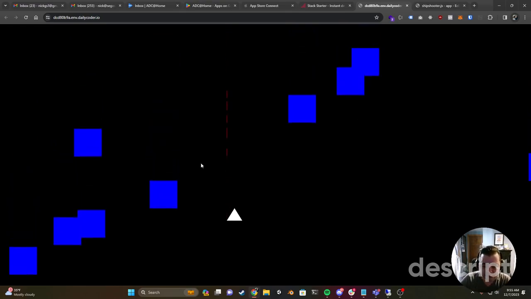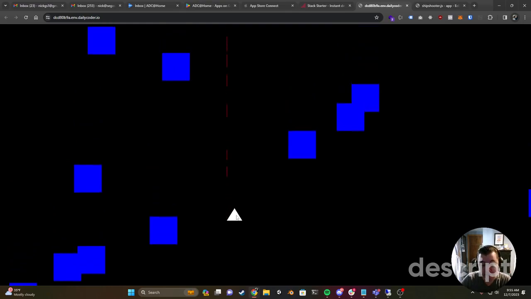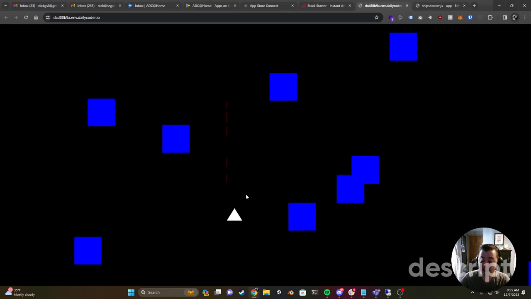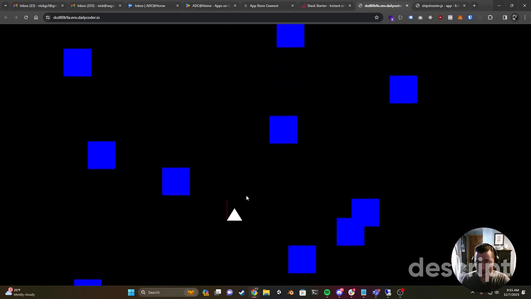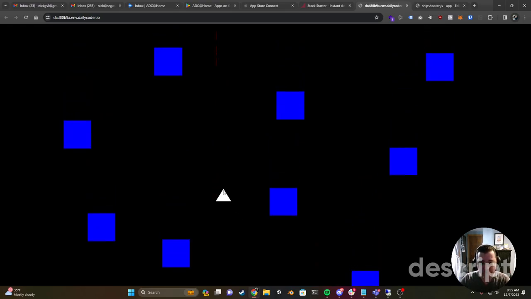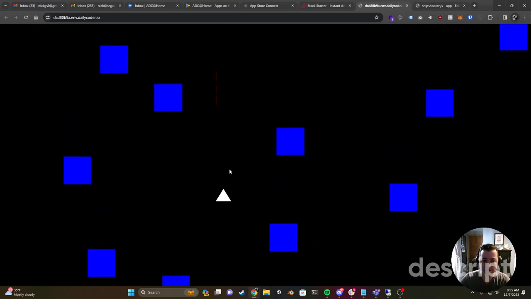Now we have to solve for this laser positioning. We really want the laser to come out of the center. We could do it like this and maybe have two lasers, one on each side. That would be kind of cool. If you want to try to tackle that, more power to you. But what I'm going to do is make this fire from the center of the ship. So we're going to have one laser stream.